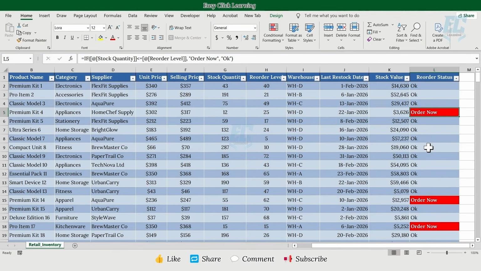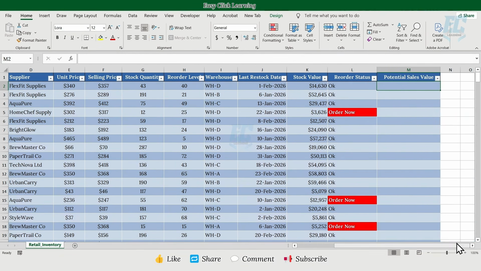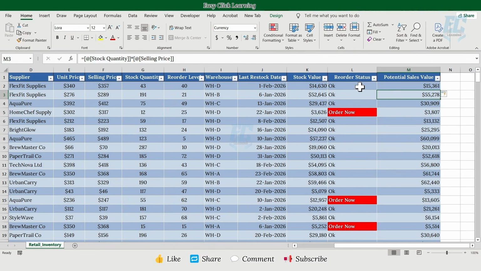Now let's calculate potential revenue. Add a new column, Potential Sales Value. Click the first row, and type equals. Click Current Stock. Add an asterisk, then click Selling Price. Press Enter. Now we know how much revenue it could generate.